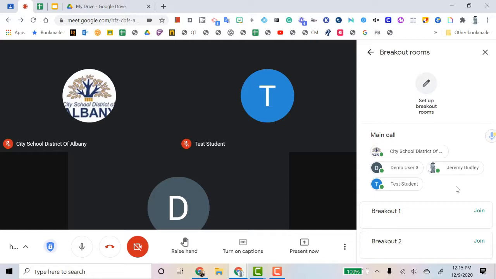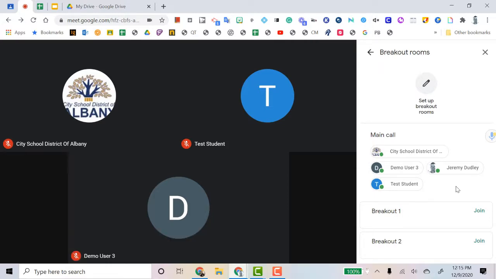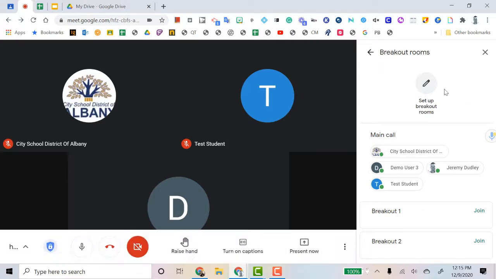And that's how breakout rooms work. Remember that when the students are in the breakout rooms, there were 2 options: close rooms or edit rooms. You have to click edit rooms in order to be able to drag students again.